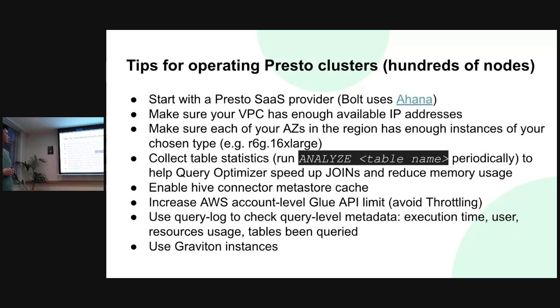Because of the volume of queries, we actually hit the AWS Glue account limit. Each day we were receiving, I think, hundreds of thousands of throttling errors when we called the Glue API. That was not good. Presto has a retry mechanism, but we still increased the account level Glue API limit, and then it was all good.